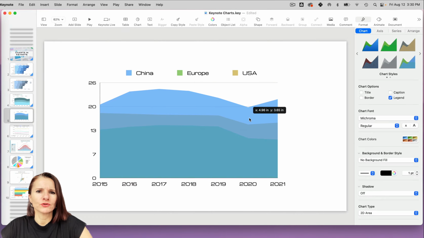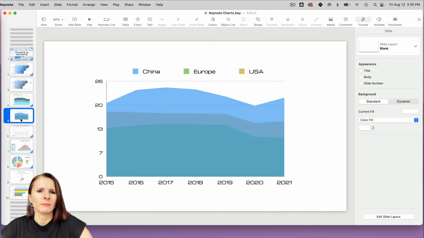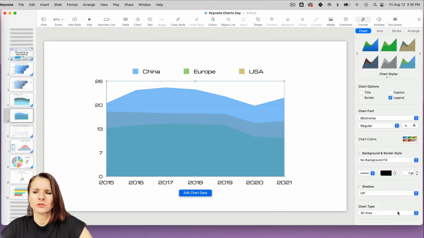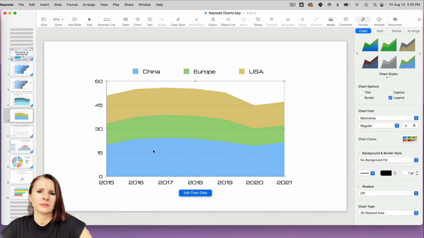Now whenever I'm looking at this chart and then comparing to the chart that I put together, here I can see that I have data for China, then on top of it it's Europe, and then on top of it it's USA. But then when I go here, this blue is at the top, and the Europe and US colors are not showing up because the type of chart that I selected is 2D area. So it's not good for when you have multiple data points. So I actually have to change it to stacked area. And now I can see each of the regions laid out this way.